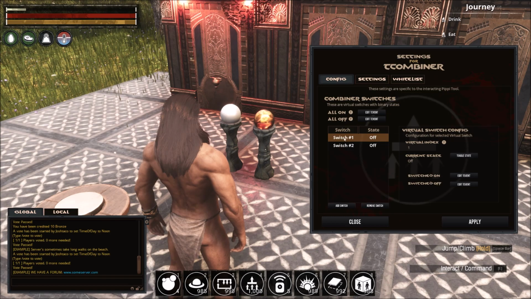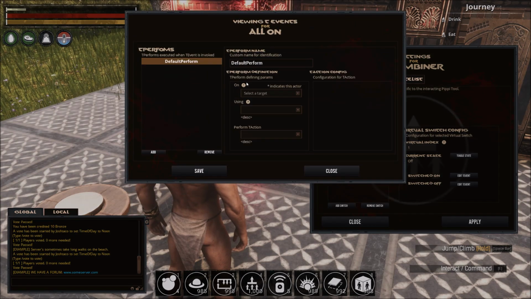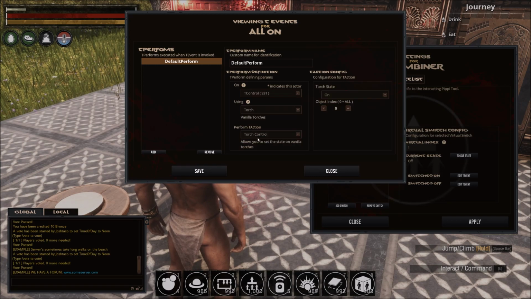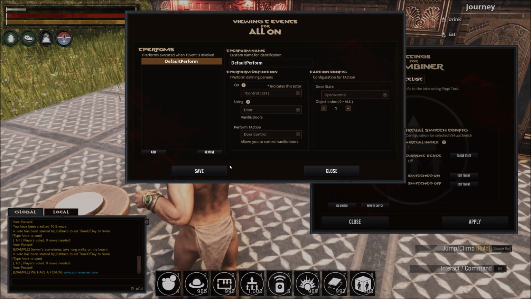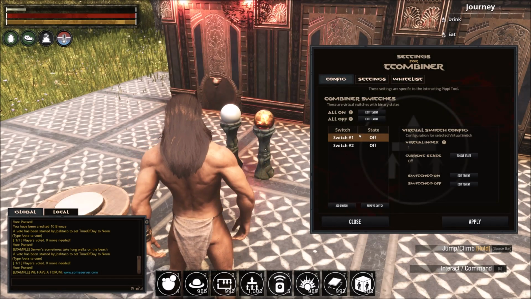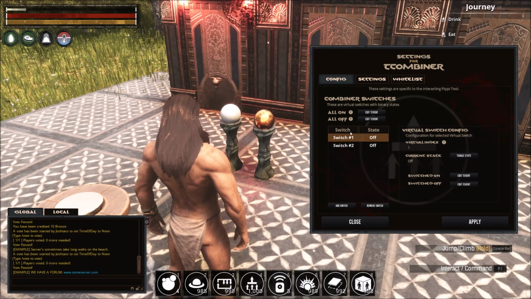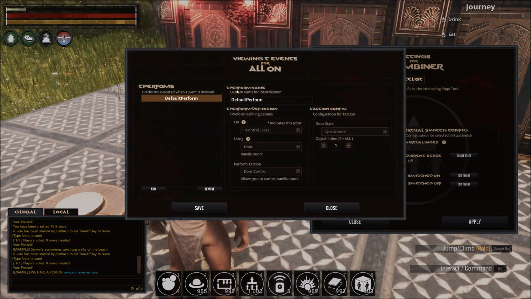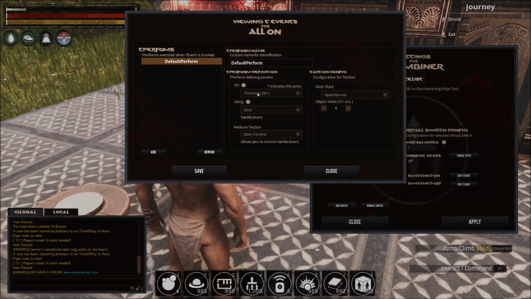What we want to do is when both of these switches are on, we want to Tcontrol door open 1. So when both of these switches are on, then this T event will fire, and we have defined here that our Tcontrol will open the doors normally.